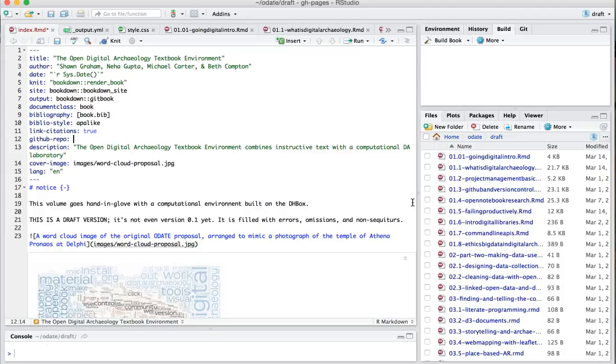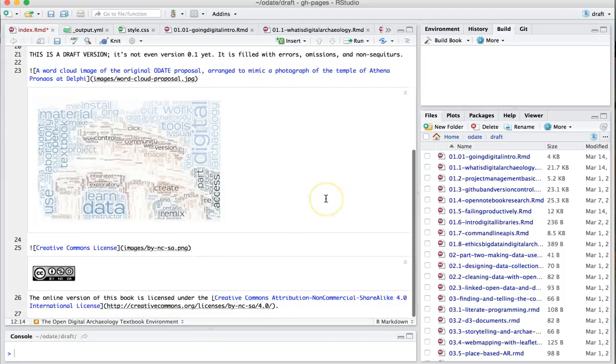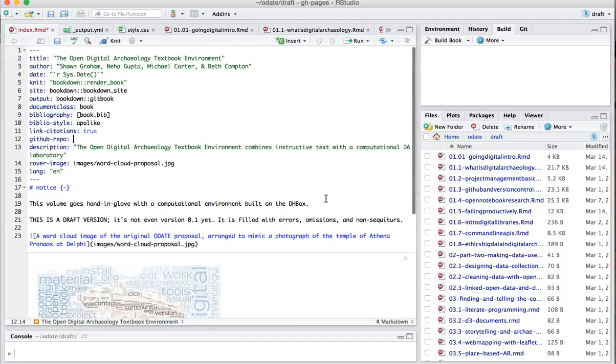I pull that material back onto my machine, and I stitch it all together and push it to where ODATE is living at the moment.